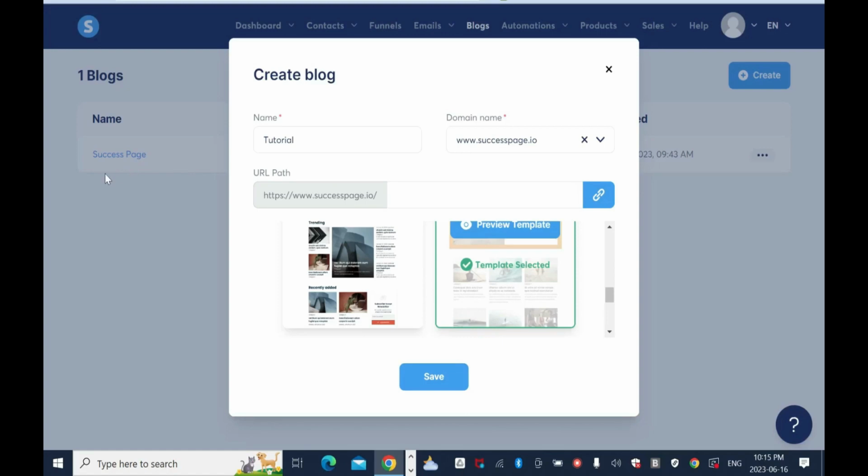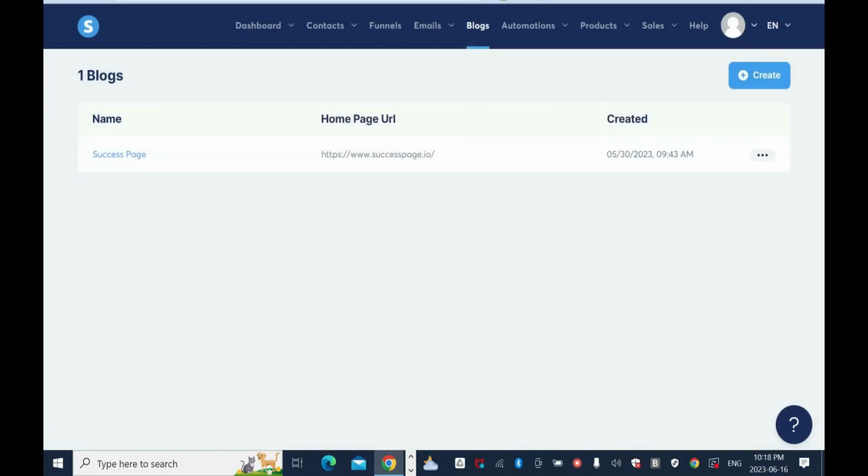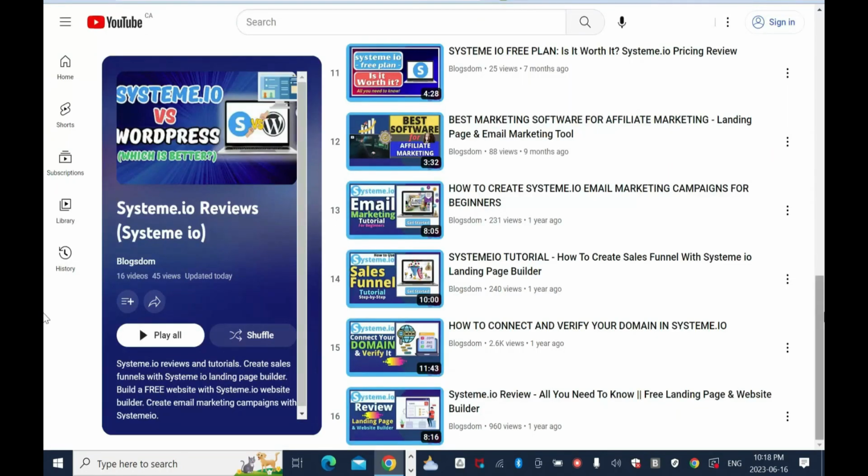But for instance, I have success page already under this successpage.io. That's my domain name. If I want this to be a second blog about health, I will say health, and over here I will name it health. This will be an extension of this domain name, but it's gonna be a second blog website. But if you have the free plan, you can only create one, and the rest will be just blog posts. Let me close this quick. And I have a tutorial on how to set up your blog website.